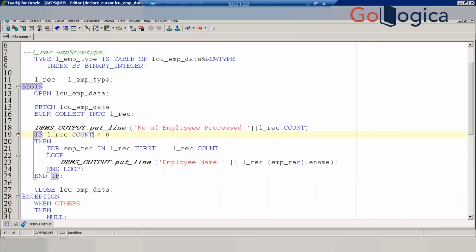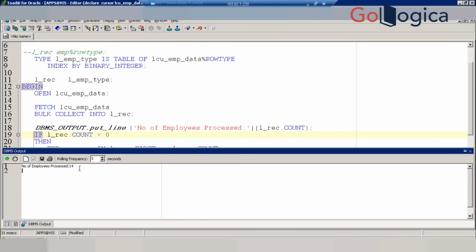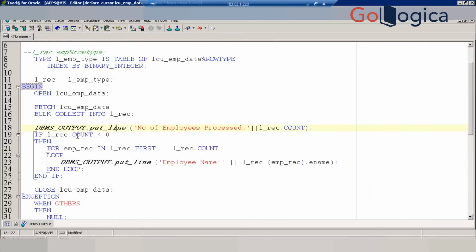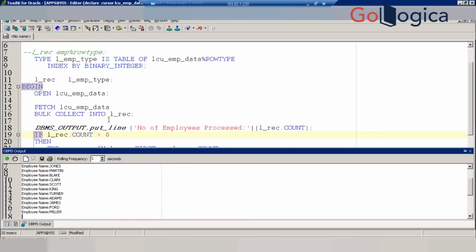Now you can see. Let's see again. See, all of you try to speak out. The number of records processed is 14. Why are employees not displayed? Because of the count: 14 greater than 0. Is the condition true or false? Less than 0, false. So we need to put the greater than symbol. Now you can see. Okay.